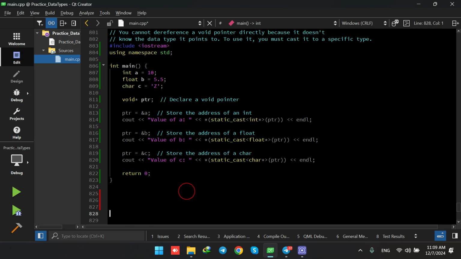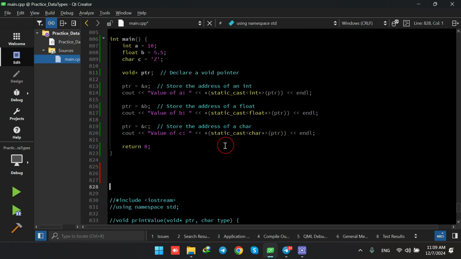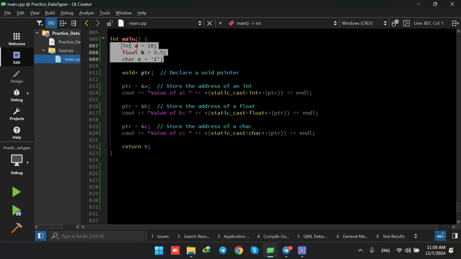In today's coding exercise, we would like to write a program that uses one void pointer to access different variable types. So we are initializing three variables here. One is an integer called a equals 10. We have a float b that is 5.5, and we have one character called c that is z. Okay, we declare a void pointer.